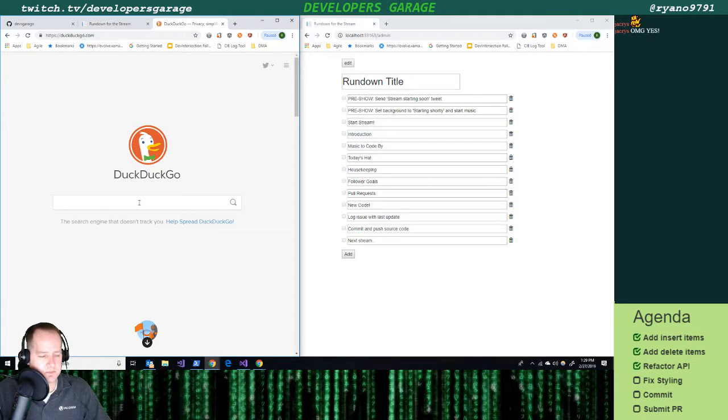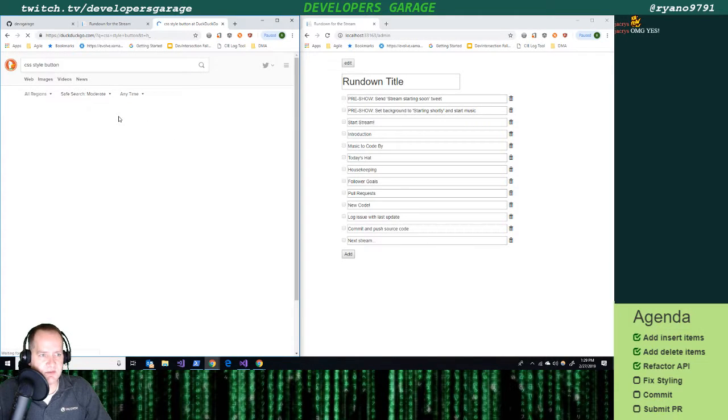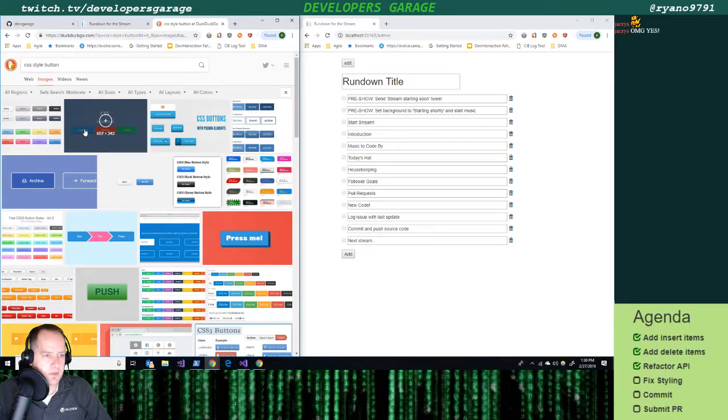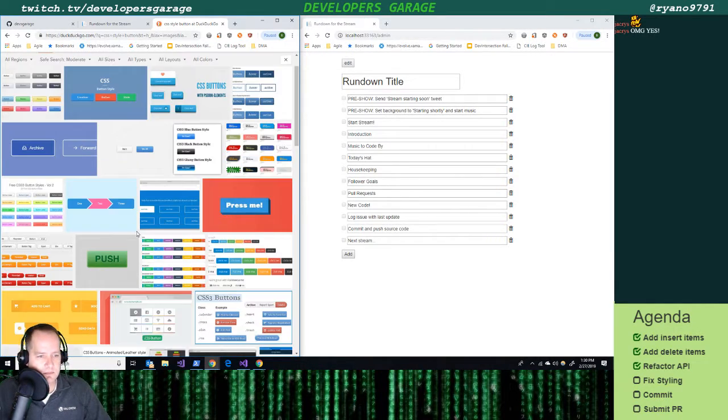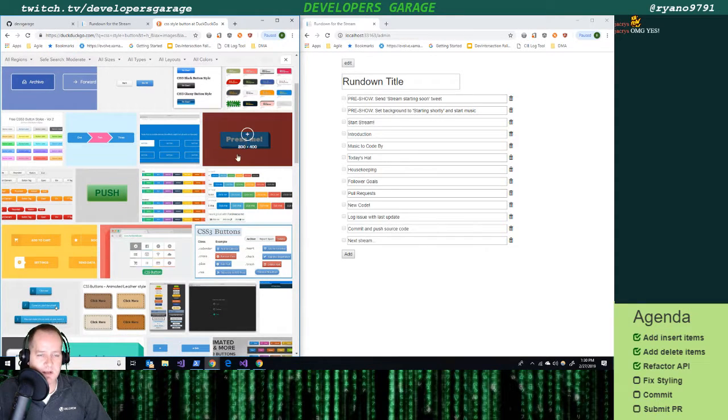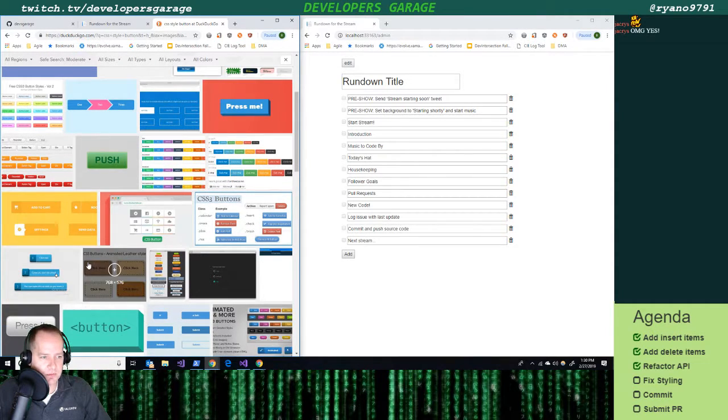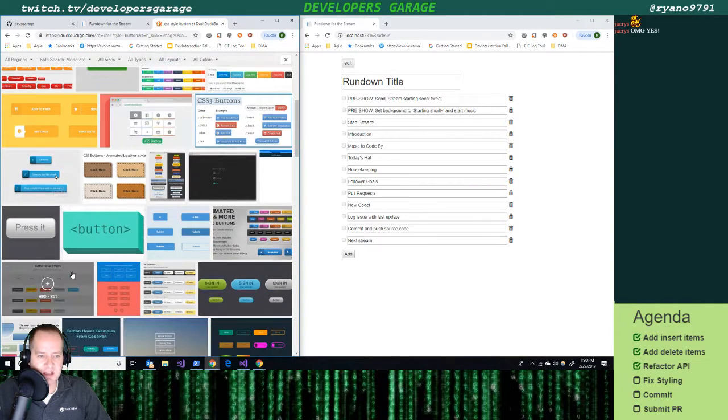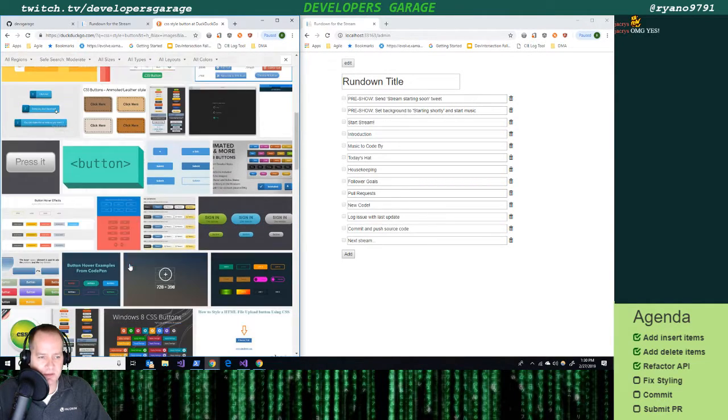So, all right, DuckDuckGo. What are we looking for here? CSS style button. Let's see if there's any cool looking buttons out there. I'll do some images here. Oh, look at that. Those are kind of nice. Well, that's an interesting one. It's very retro. Add the plus sign. You know, that'd be if we added the plus sign to it. No.